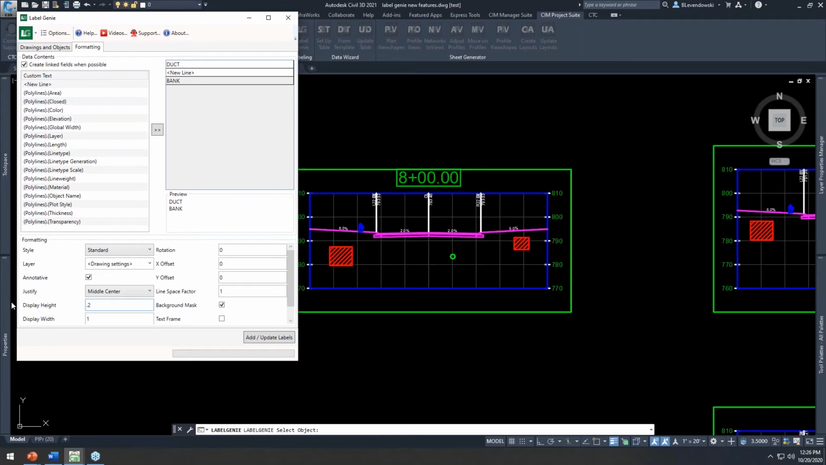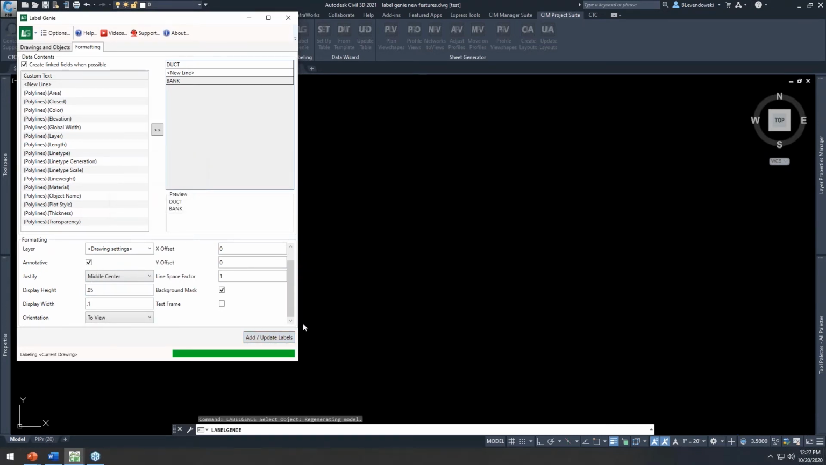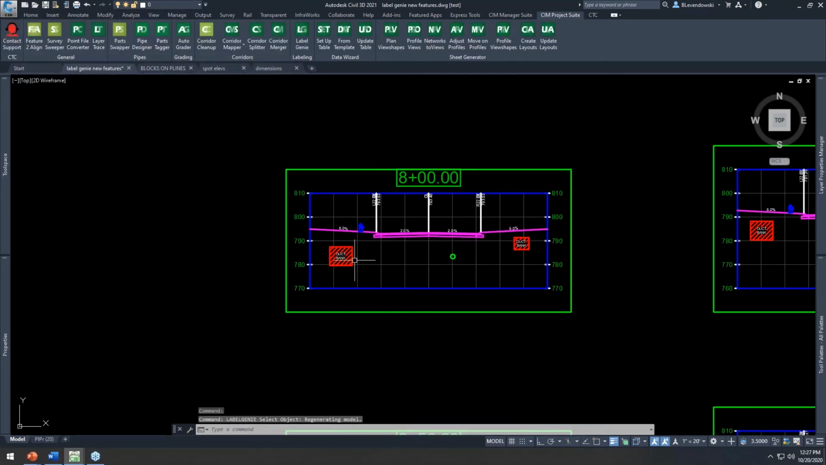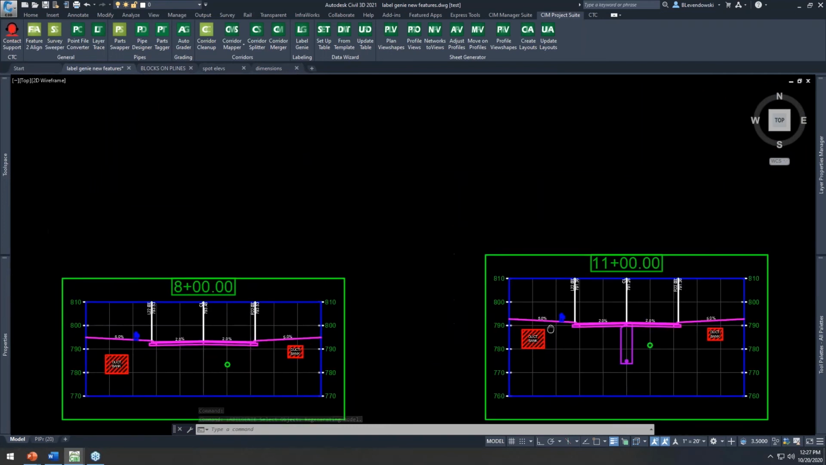Down here, I've got control on the display height, so let's go 0.05. And let's make sure our background mask is on. We've got hatching there, so we want to make sure to mask that. I think I've got it set right. We'll hit add, update labels, 25 labels across all those sections at once.